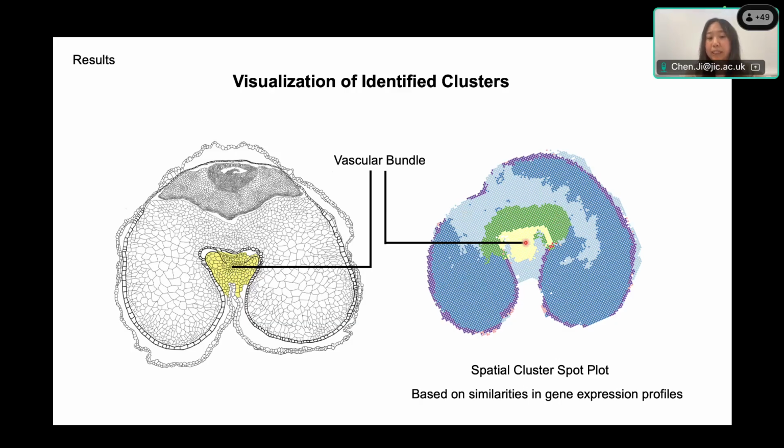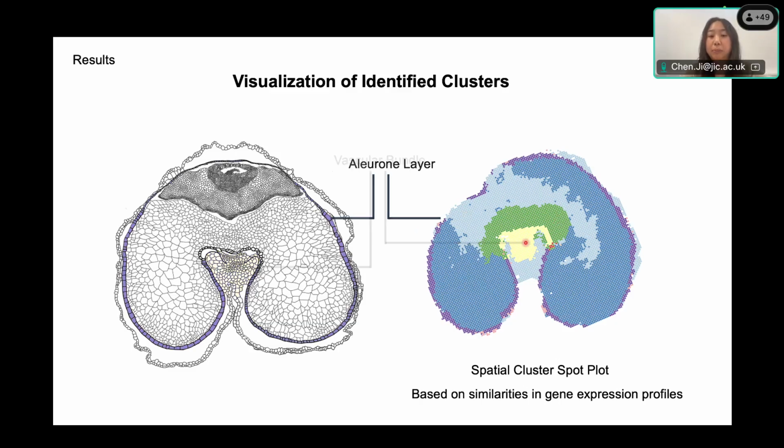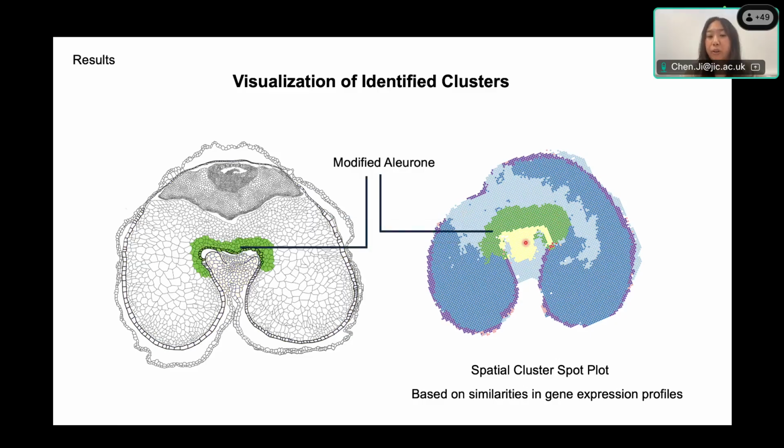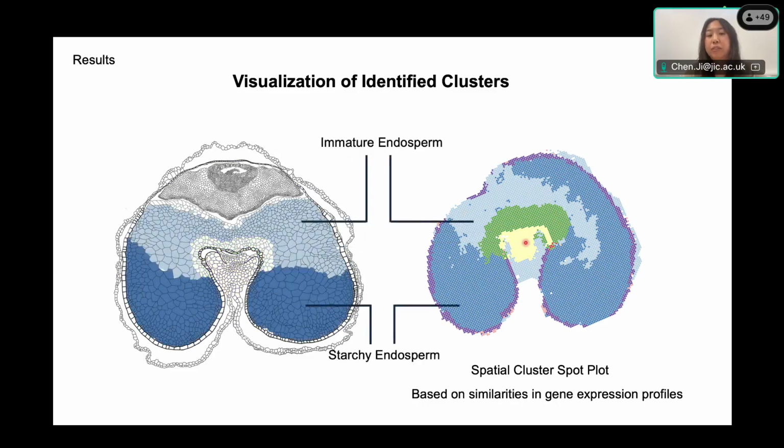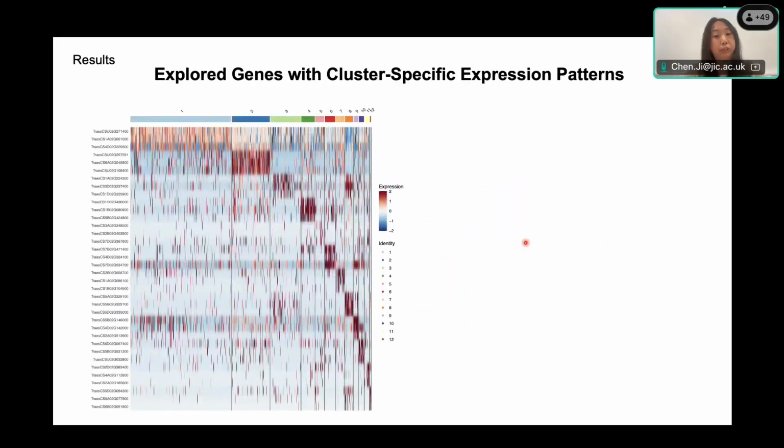After they transport something from the vascular bundle, it spreads out through the modified aleurone and is quickly transferred into the different kinds of endosperm. Because this is only one slide of our samples and we have 6 slides in total, there will be 12 clusters. Okay, how can we use these clusters?